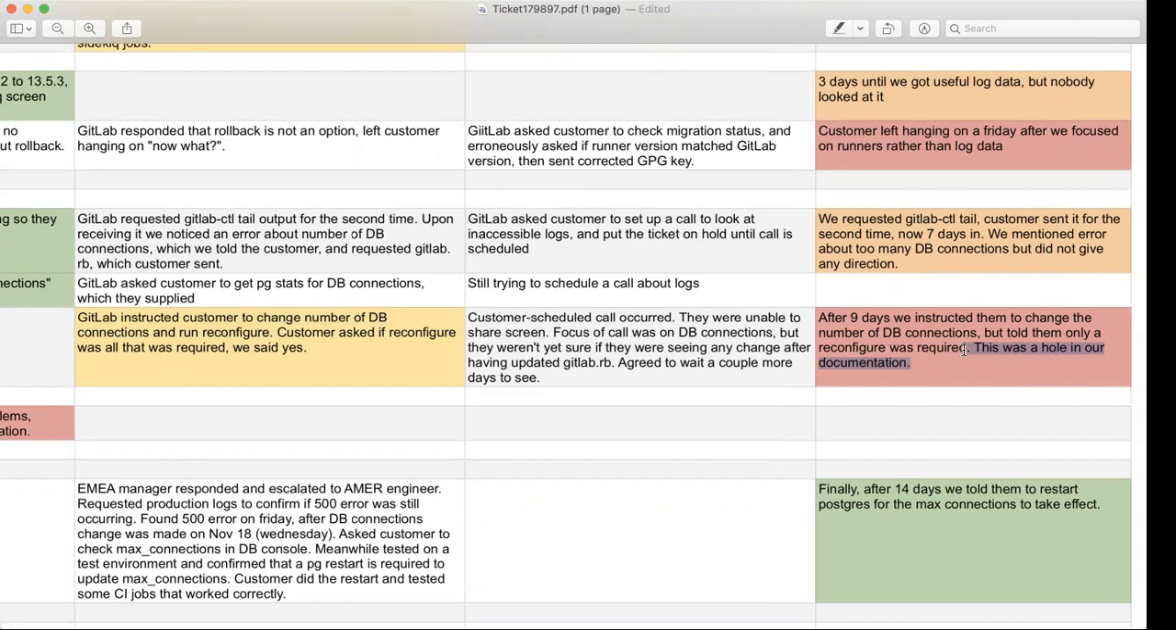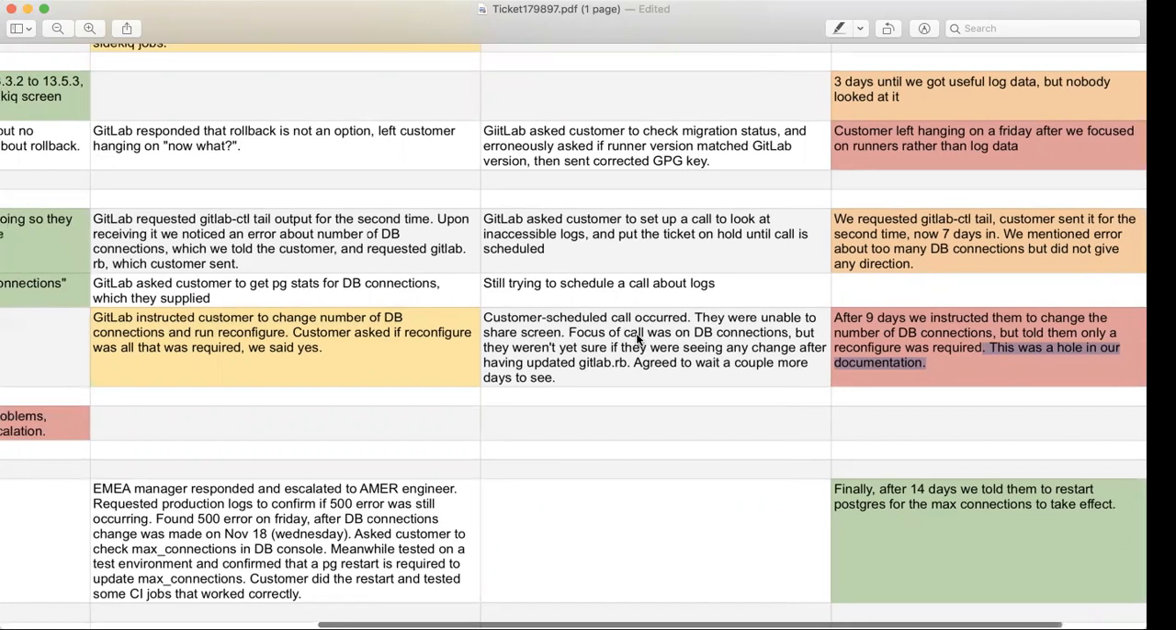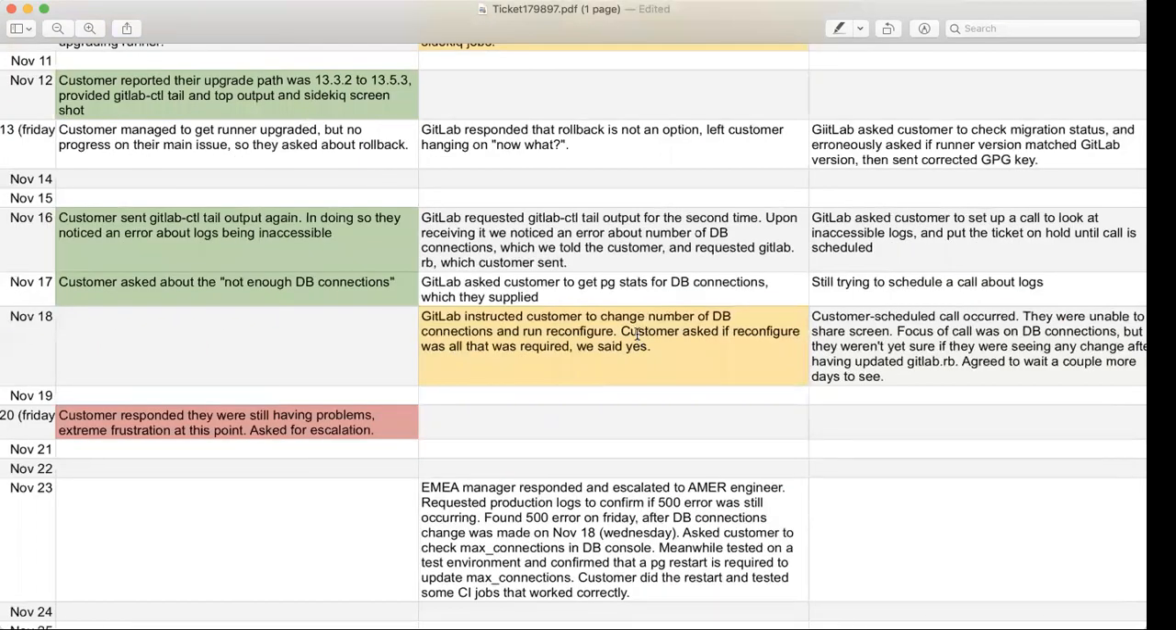If you look at the template file for the GitLab.rb, when it talks about Postgres configuration options, it actually calls out that if you change these configuration options, you have to restart Postgres. If you change these other configuration options, you can just reconfigure. But that was not mentioned anywhere else. So anyway, we told them, yep, you can just reconfigure on Wednesday.